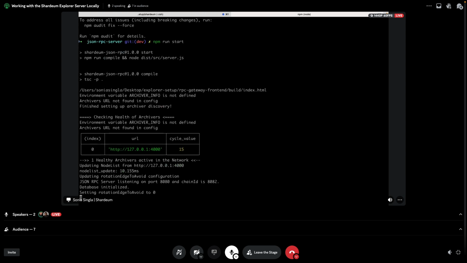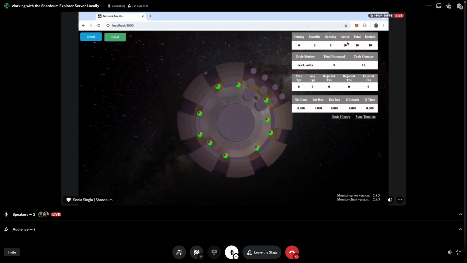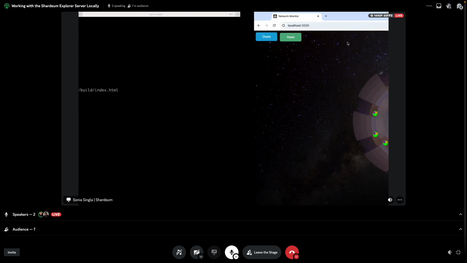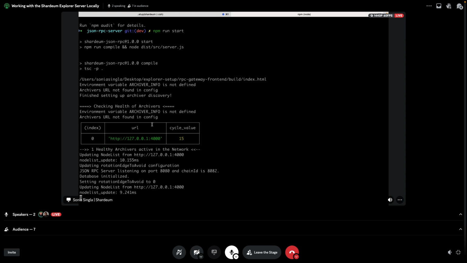Also, one important piece of information here: to run the JSON RPC server, it's mandatory to have all your nodes in the active state. Even if any node is in the joining state or in the standby state, the JSON RPC server won't run. So it's very, very important to have everything in the active state. It's checking the health of archivers and updating the node list. So now we have the JSON RPC server running.